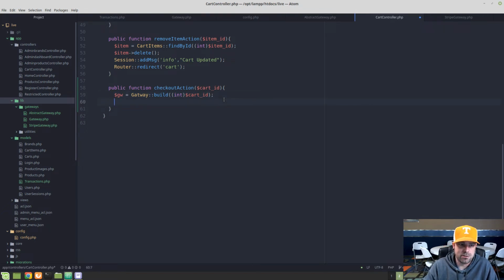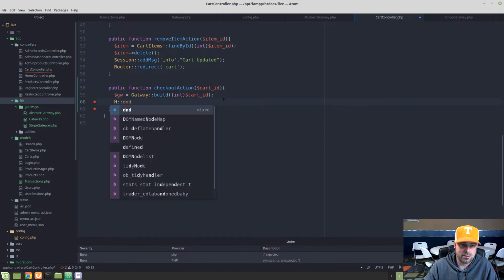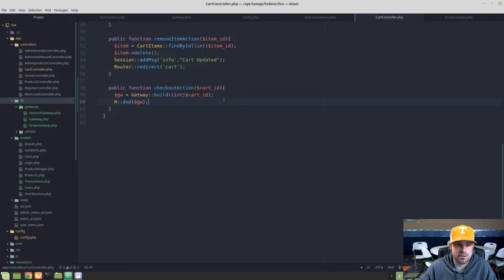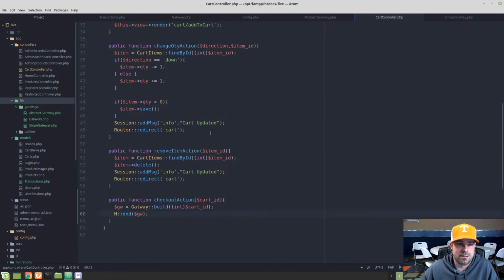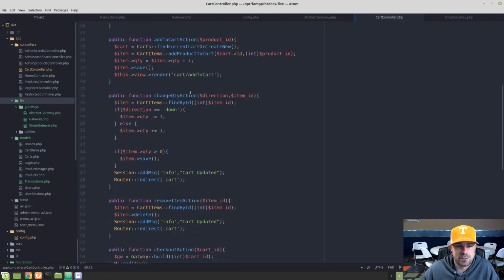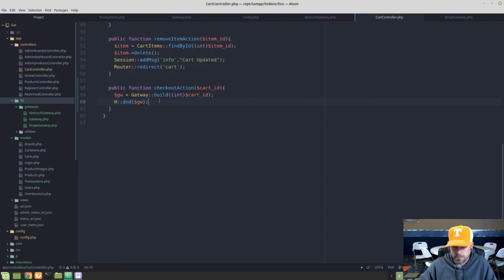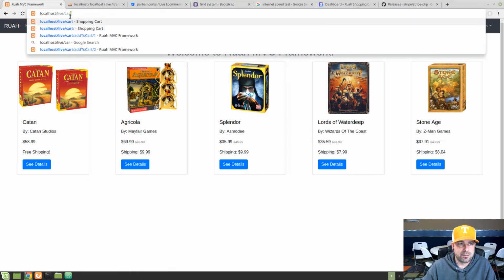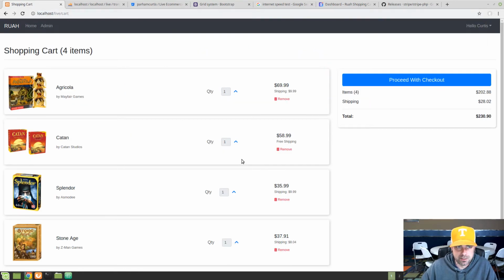Let's go ahead and do our helper file, and let's just do a dump and die here, and just go ahead and display that object on the screen so that we can actually see what's going on here. So the one thing we want to do now is if we go to our cart, so if I just click here and I go to cart, it loads our shopping cart.